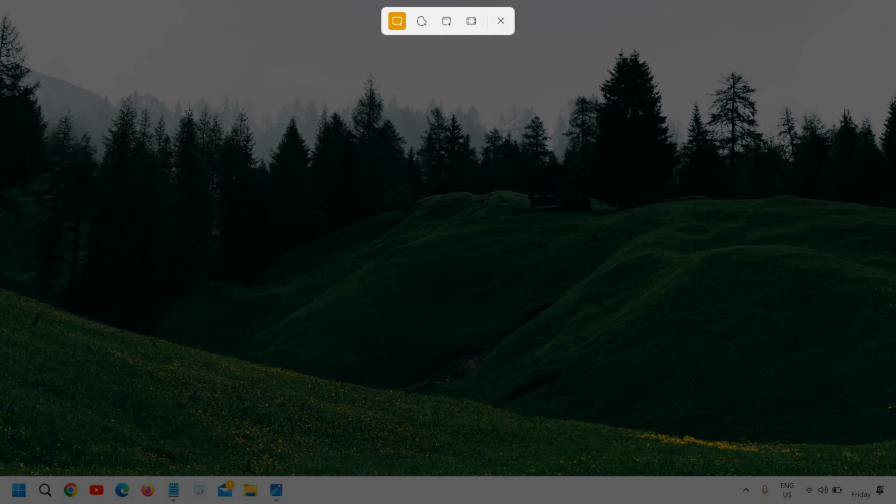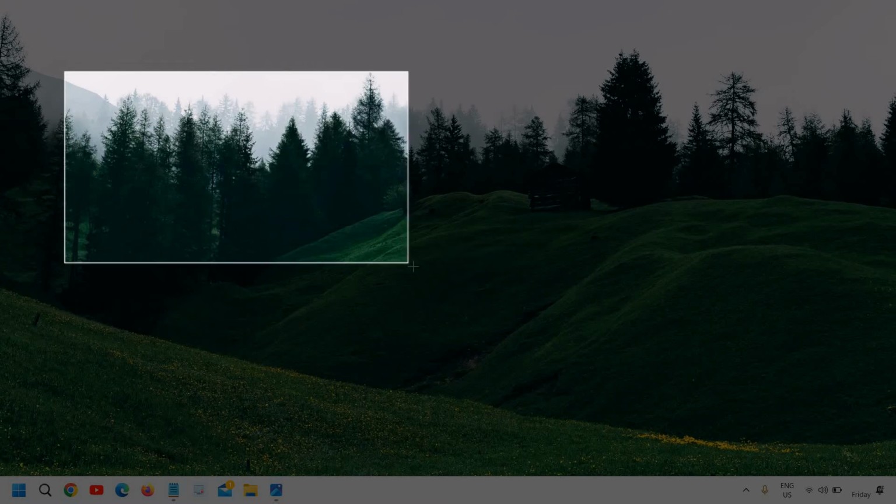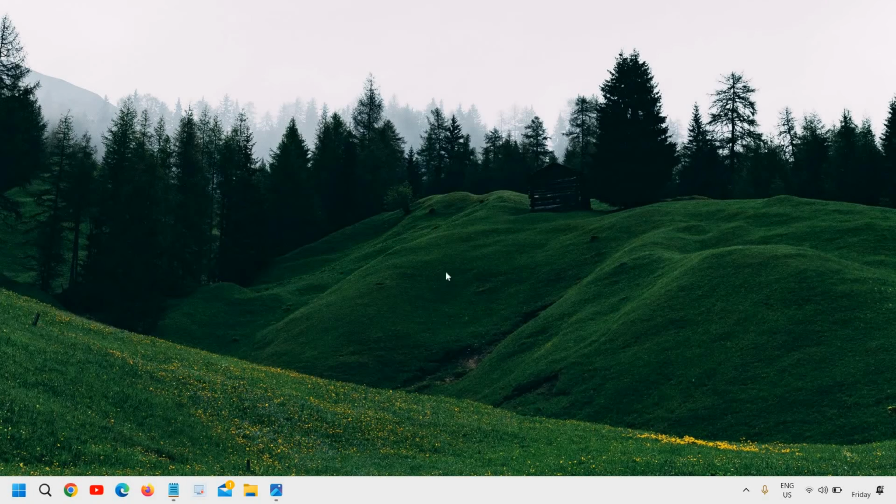Your whole screen will be dim, and you can select the rectangular mode, free mode, or you can take the whole full screen mode. So let's say if I want a particular section, I can take the screenshot like this, and the image will be saved. Alright, and I can scan it.